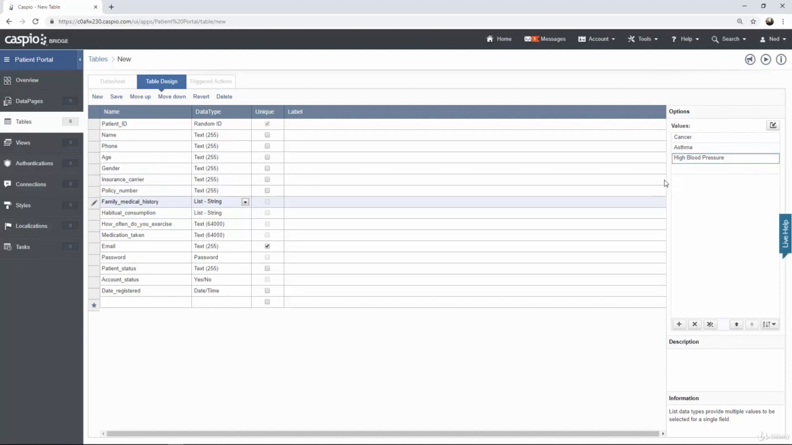For the field underneath that, we have habitual consumption. Also chose list string. Once again, I'm going to remove these values and add my own. So let's have tea, coffee, and perhaps other. Of course, again, as I said, you can list your own values, as many as you want.